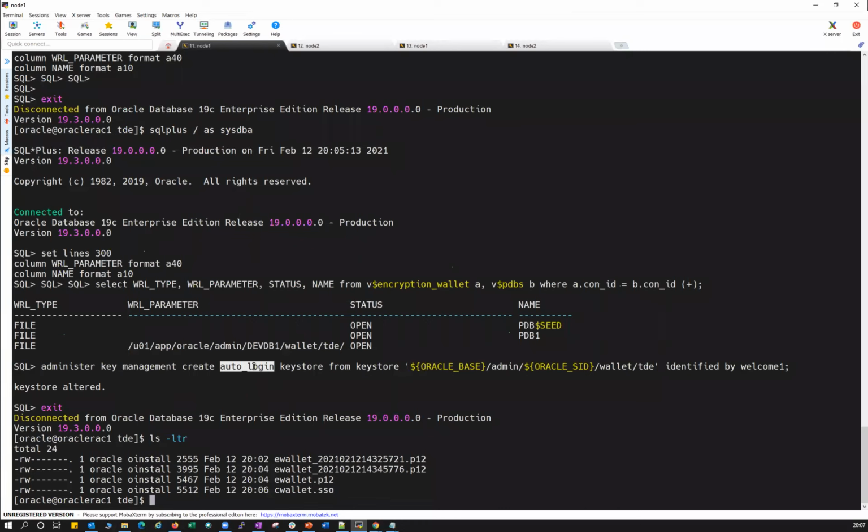I mean, without the proper wallet key, you will not be able to shut down, or it will not be able to start up. You have to manually pass the key, or you have to manually close your wallet before shutting down your database. That is the manual task you have to do. And what about these two? I had this P12 file, that is your wallet file, and now I got two backup files.